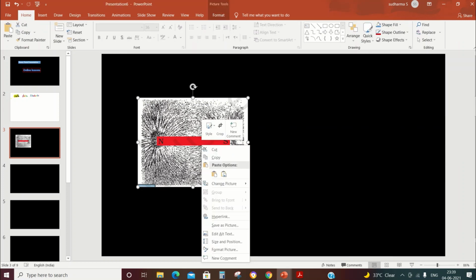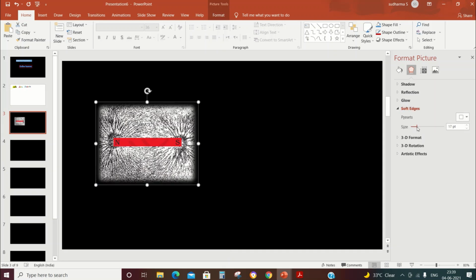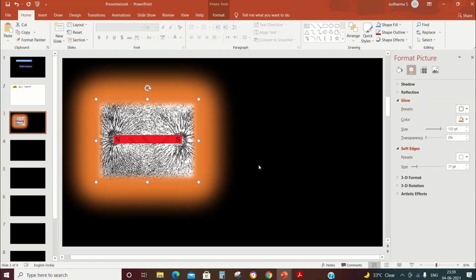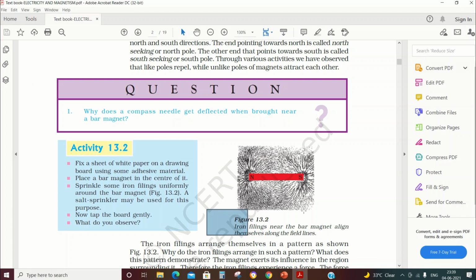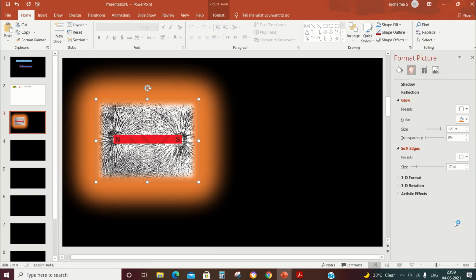Now I want to modify this picture, or make it stylish. So I go to the format picture. Maybe I can give soft edges. This is how it looks. If I add glow to that, or add some colors to it, you can see this is how we can change that picture. So the picture which was there in the textbook, now it is there on our content.